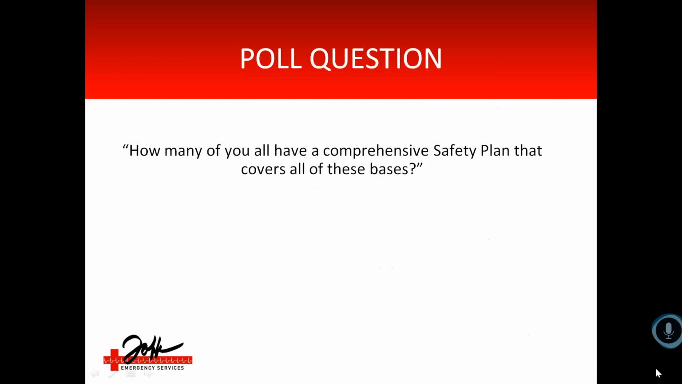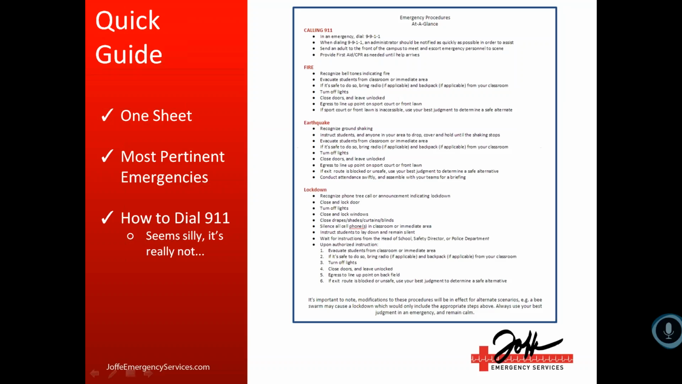Let's see. Whoops, going backwards. So this right here, on the right-hand side of your page, is just one of the ones that we use. I know it's a little bit blurry, but you get the gist of it. It's one sheet. It has the most pertinent emergencies for this particular organization, and it seems really silly, but we also talk about how to dial 911.